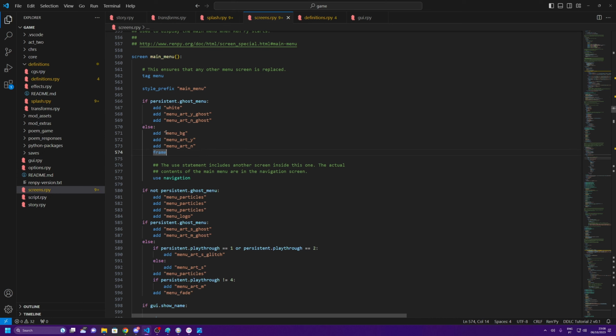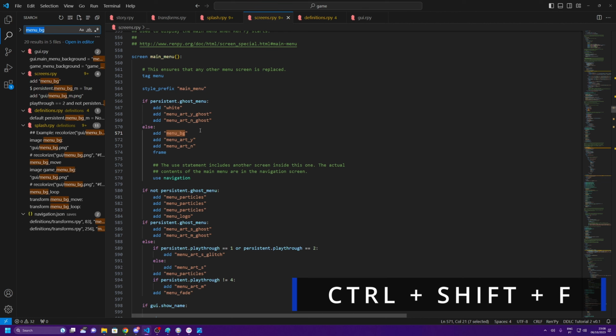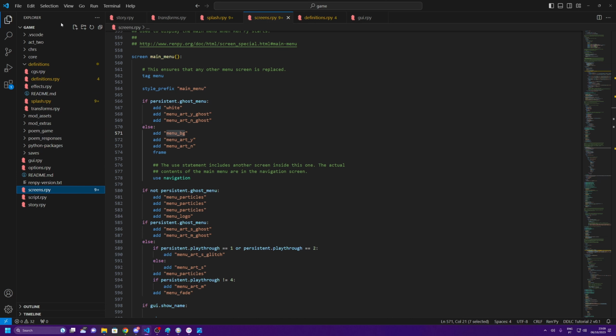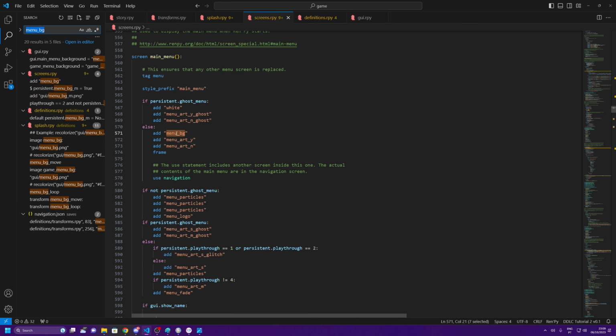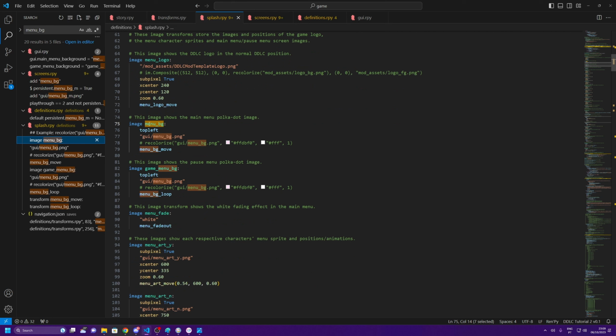So what I'm going to do is select menu BG and hit Ctrl Shift F. What Ctrl Shift F does is it searches, you can write here or you can search whatever was selected. It searches in every single file that's open here in your file explorer. So now you can look for where menu BG is defined, and you can see that menu BG is defined here. Okay, so we click here and it took us to the splash.rpy file, and we can see that menu BG is defined here.